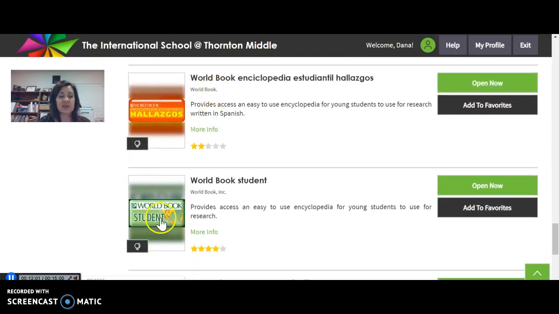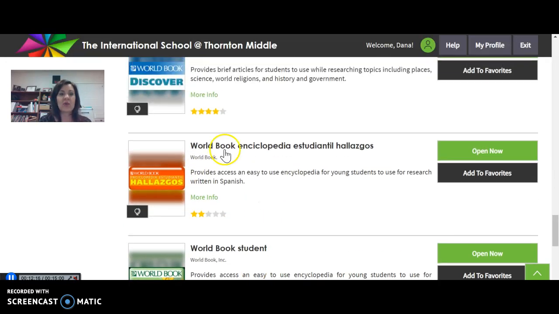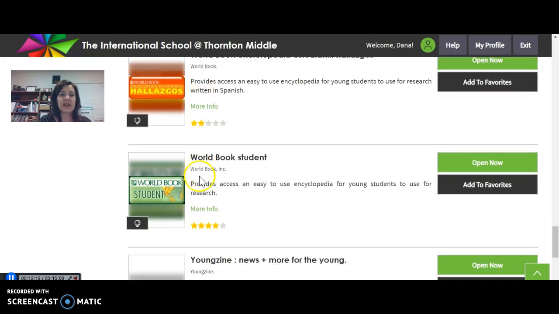And then WorldBook Student. This WorldBook Hallazgos is a Spanish database, all the articles in that are in Spanish. So if you're a Spanish speaker, that's a really cool database that you can access as well. But for the project today, we're looking at WorldBook Discover and WorldBook Student. So first let's open up Student.